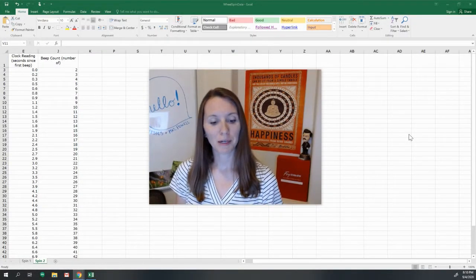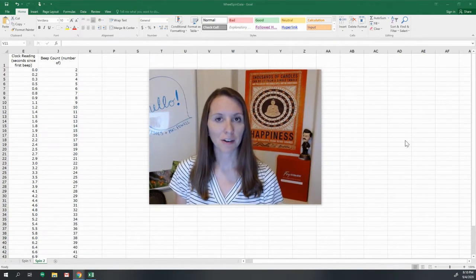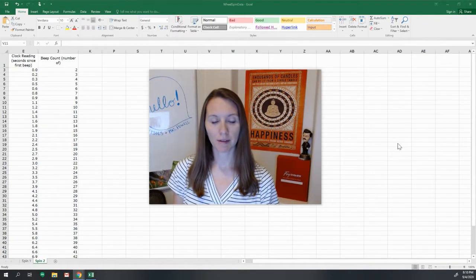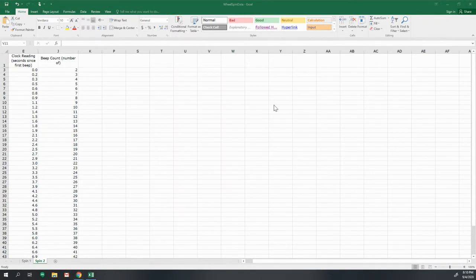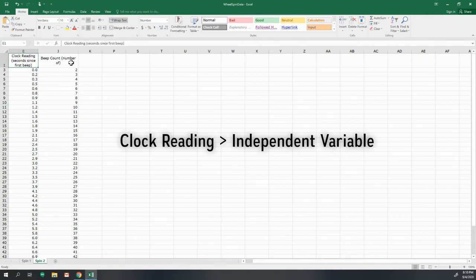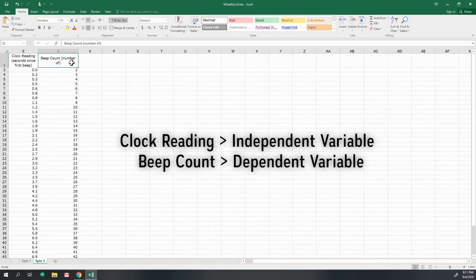This observation of the big wheel led me to the guiding question: how do the number of beeps depend on the amount of time the wheel has been spinning? Here is the data that I collected to model the wheel. I created a column for clock reading, which is measured in the seconds since the first beep, and the beep count, or the number of beeps, as a variable that depended on the clock reading.